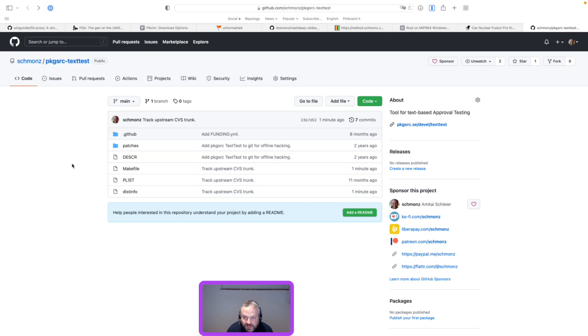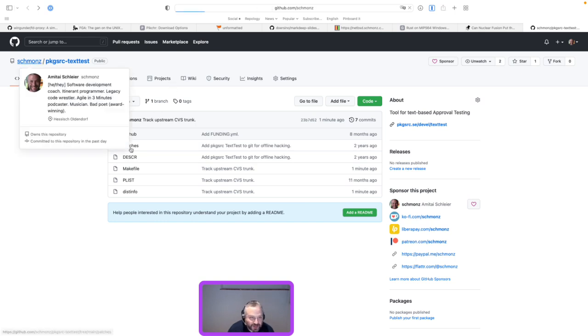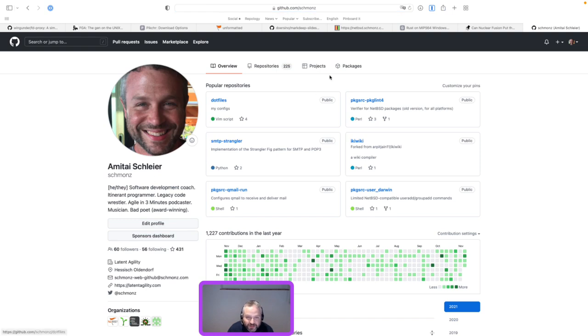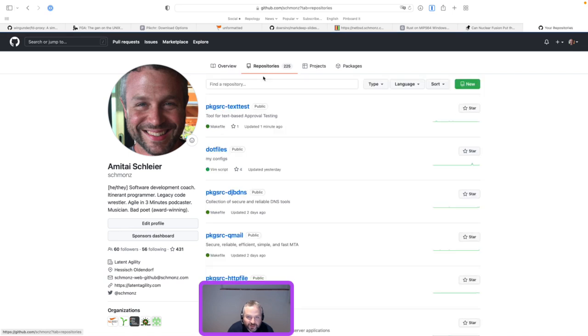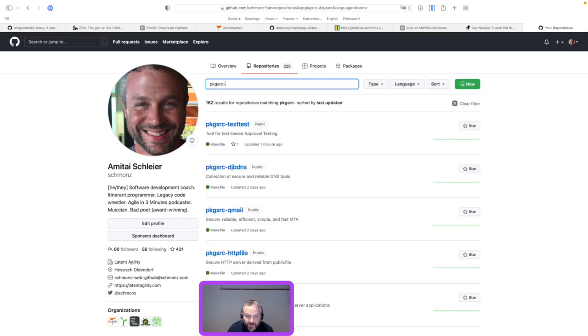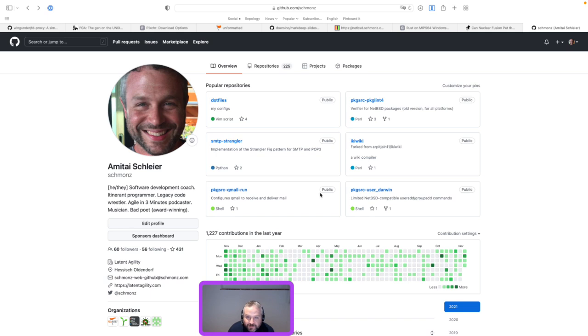But I do sometimes like to look at how many repositories I have, because I do maintain a lot of packages, among other things. And so we could search through here for something like pkgsrc, and that would be a lot of them. 162 of them are that. Just different packages that I put into their own little Git repos.